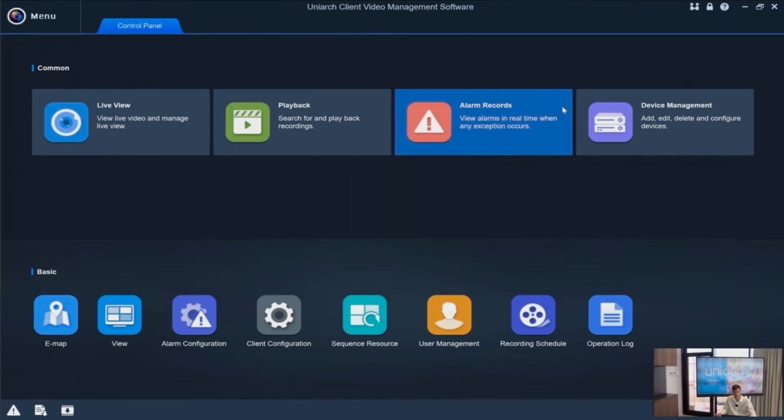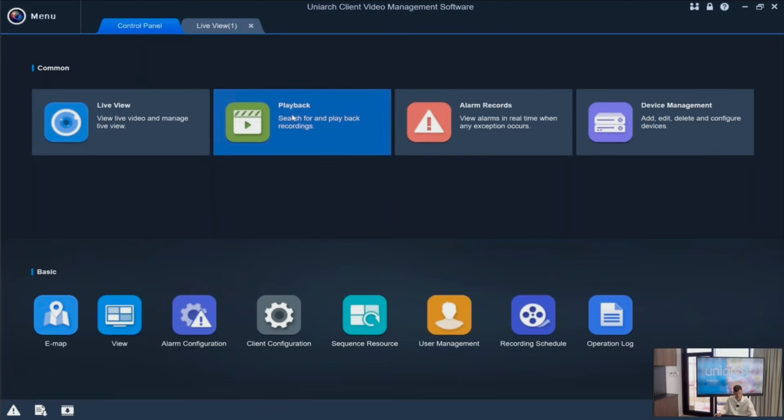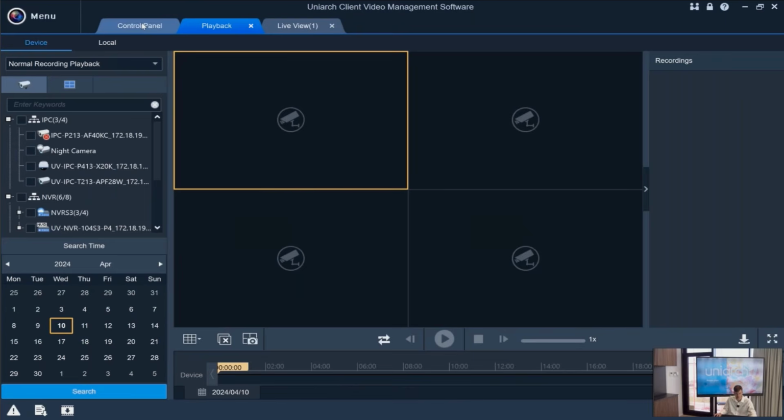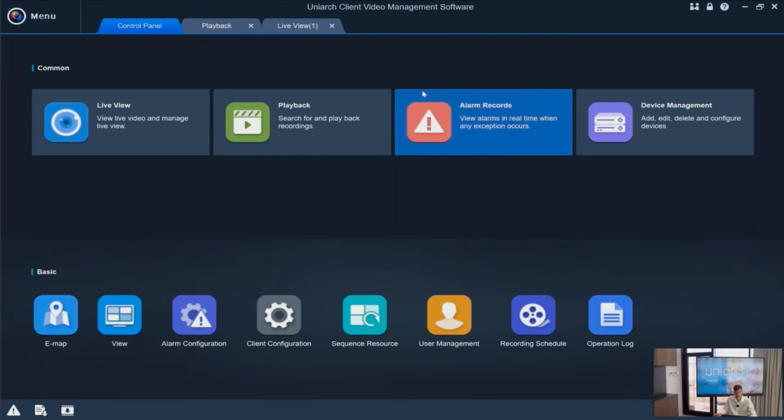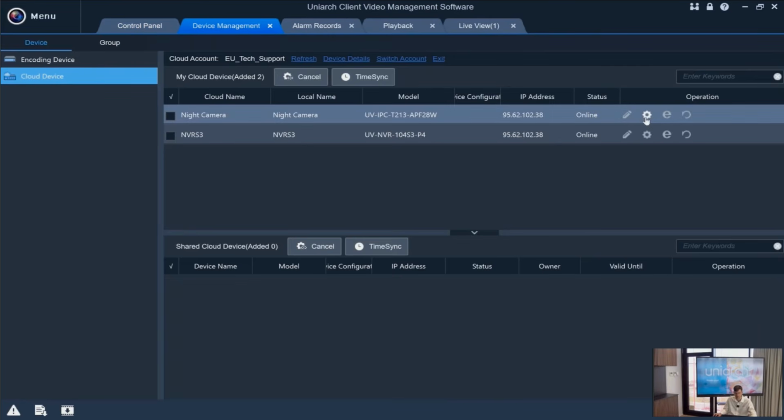Here on top you have those four common options, starting with live view. If you click on it, you have a new folder here. With the playback, we can check your recordings. We have the alarm records, and we have the device management. So those are all the options we can have.